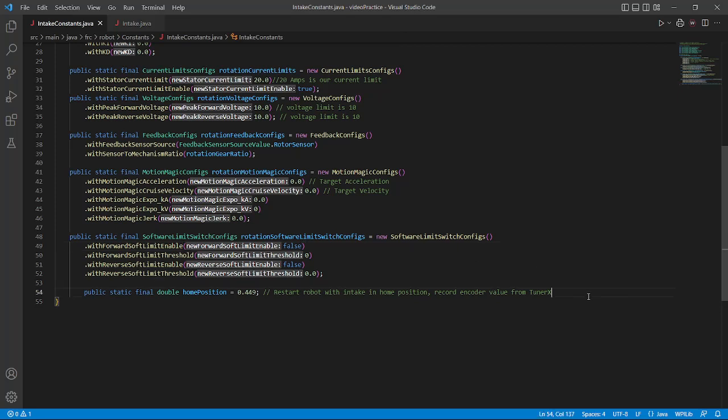After this is an optional variable. You can use it in the subsystem, which I'll talk about in a second, but you can set a home position to basically set your default location. It's used as an offset in most scenarios.